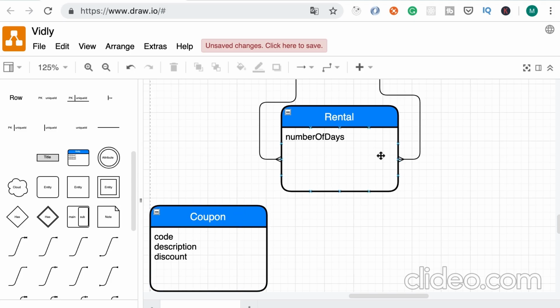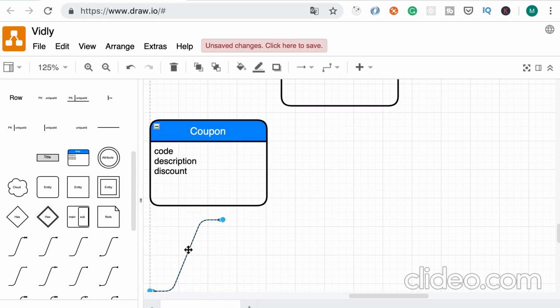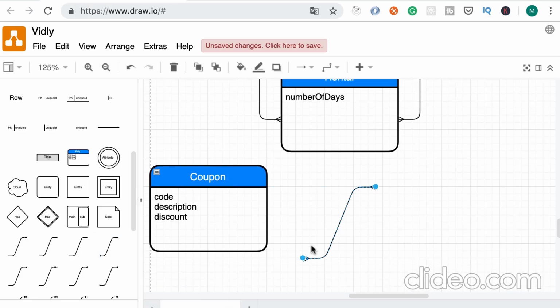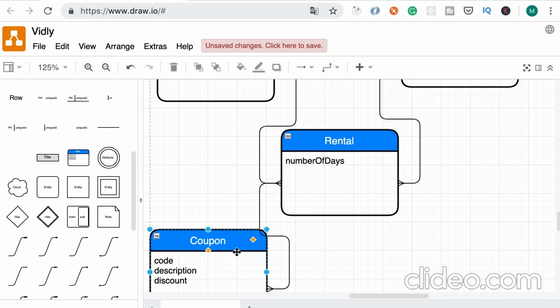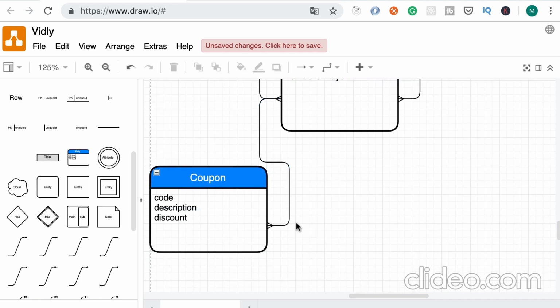And this coupon can be applied to a rental. So there's a relationship between the coupon and the rental. There you go, like this. So let's rename this relationship to applied to.